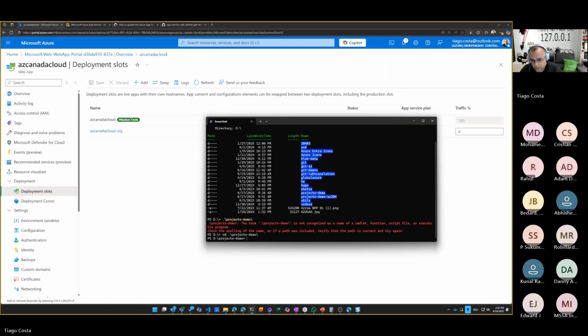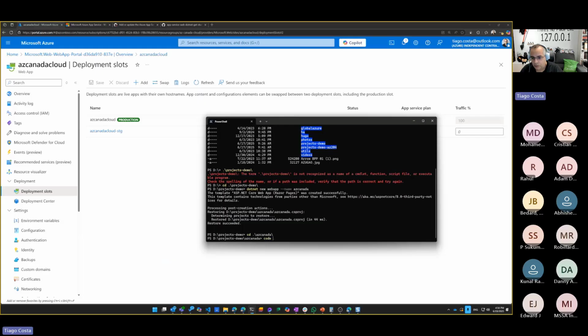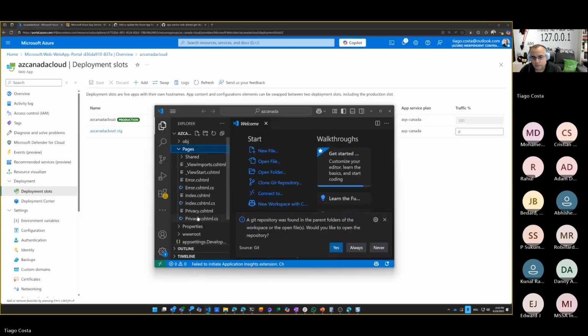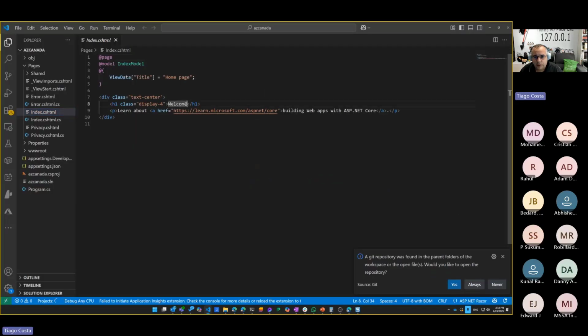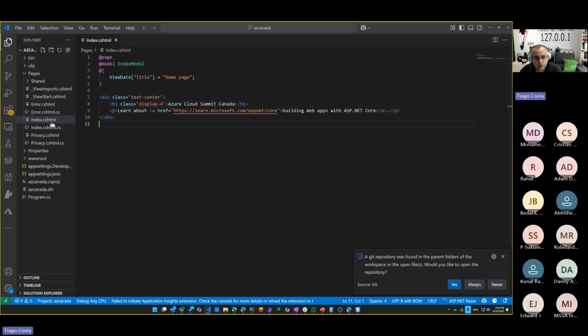Okay. So if now I do .NET new web app, AZ Canada, I'm just creating here a new application. Let me just change here: Azure Cloud Summit Canada. Don't need to put anything more on this, that's fine.